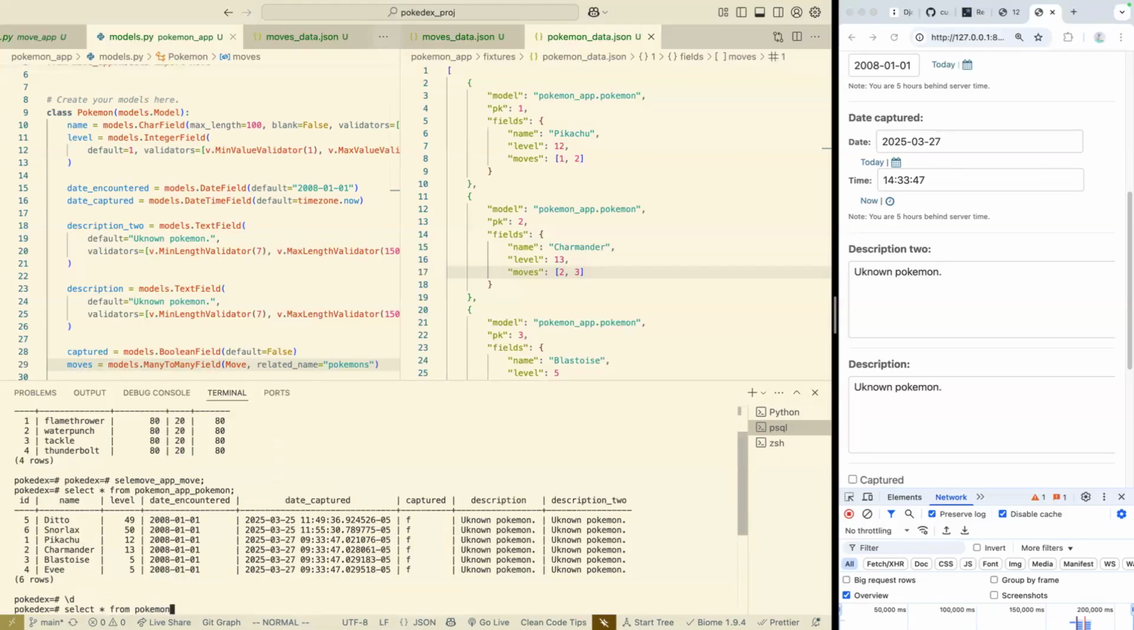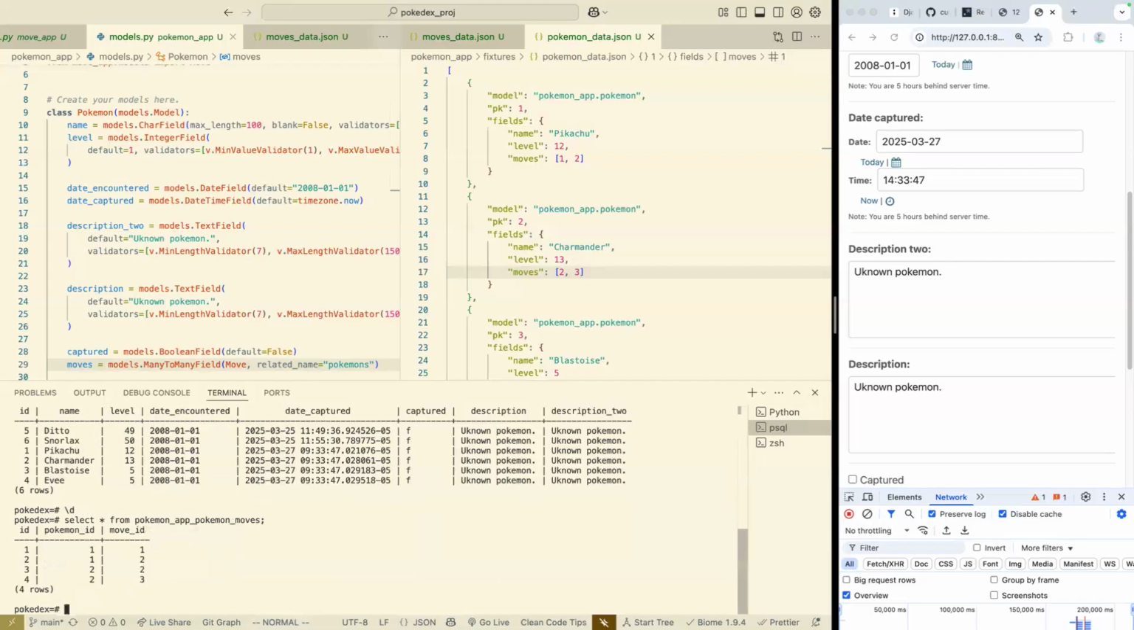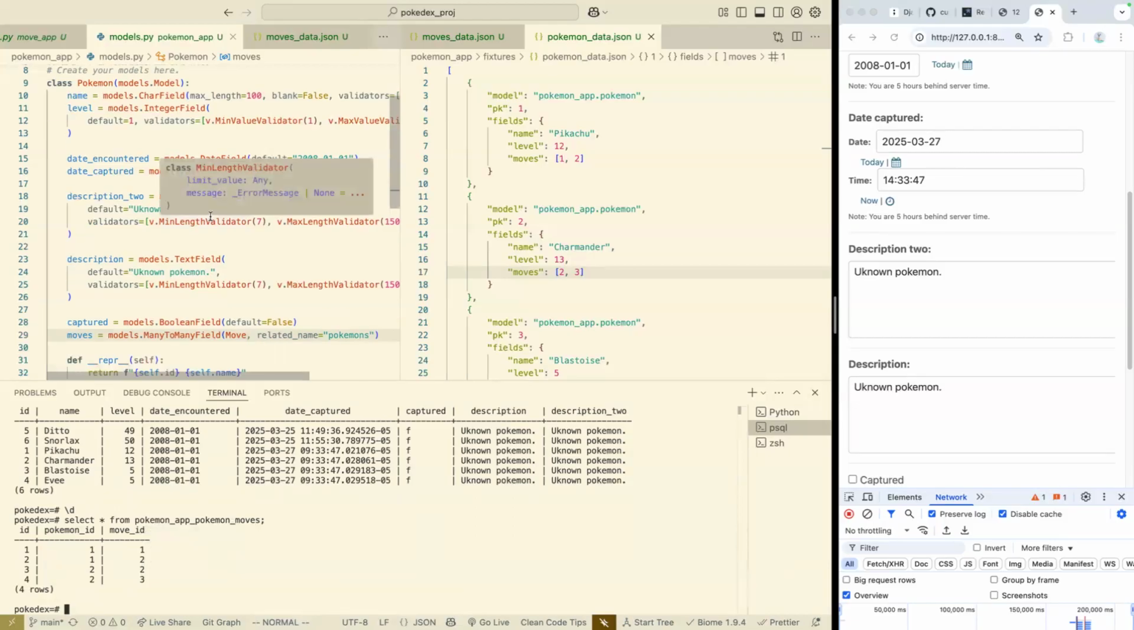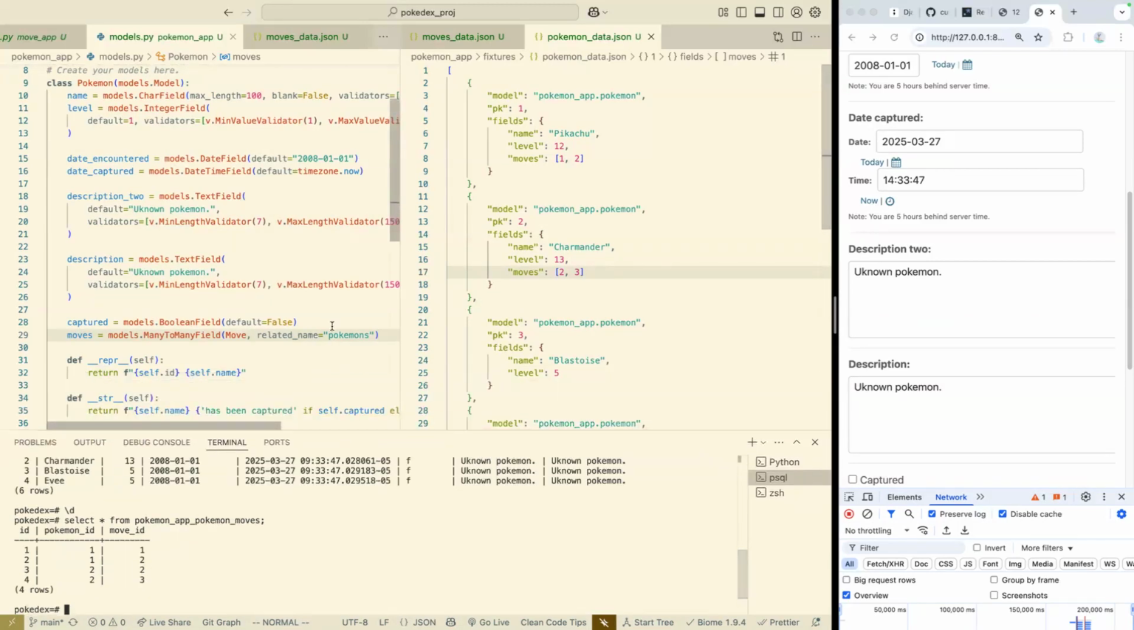Now, do we have a model for that table? No, but Django should have made it. Yeah, exactly. And this is where like last week we had to make a join table like this for a many-to-many relationship manually, and now Django makes this for us. And so now this is really nice because I can drop my whole database and in like 3 commands, apply migrations, run moves fixtures, run Pokemon data fixtures, have everything set up.